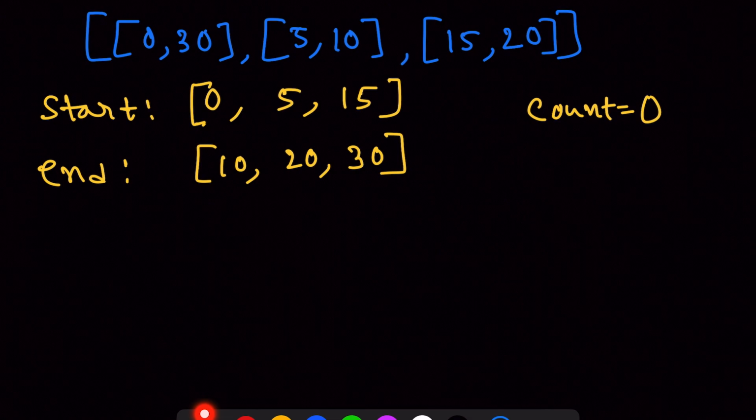So what we are doing, we are taking one variable i, variable j, these are the index for start and end. Initially i and j will point to 0th index. Now at 0th index we see one meeting is starting at 0 and one is ending at 10, right? So that means the start time is less than the end time. That means we need to increment our room count, and also we will increment our i pointer.